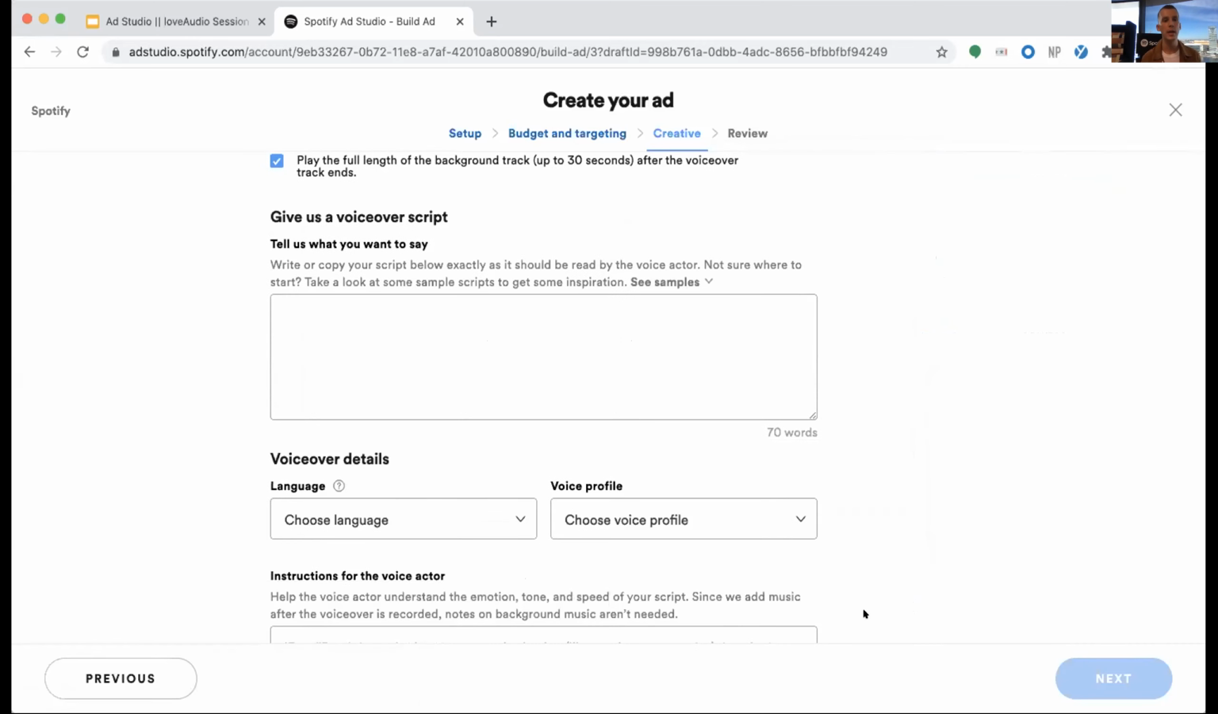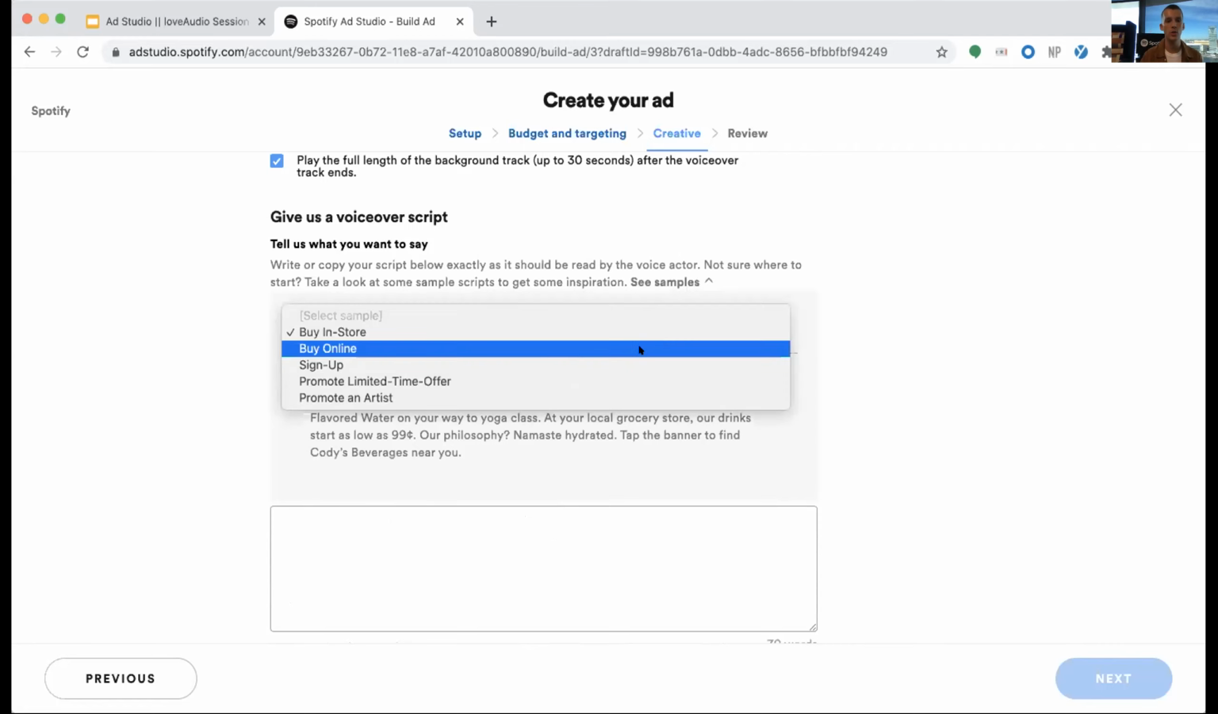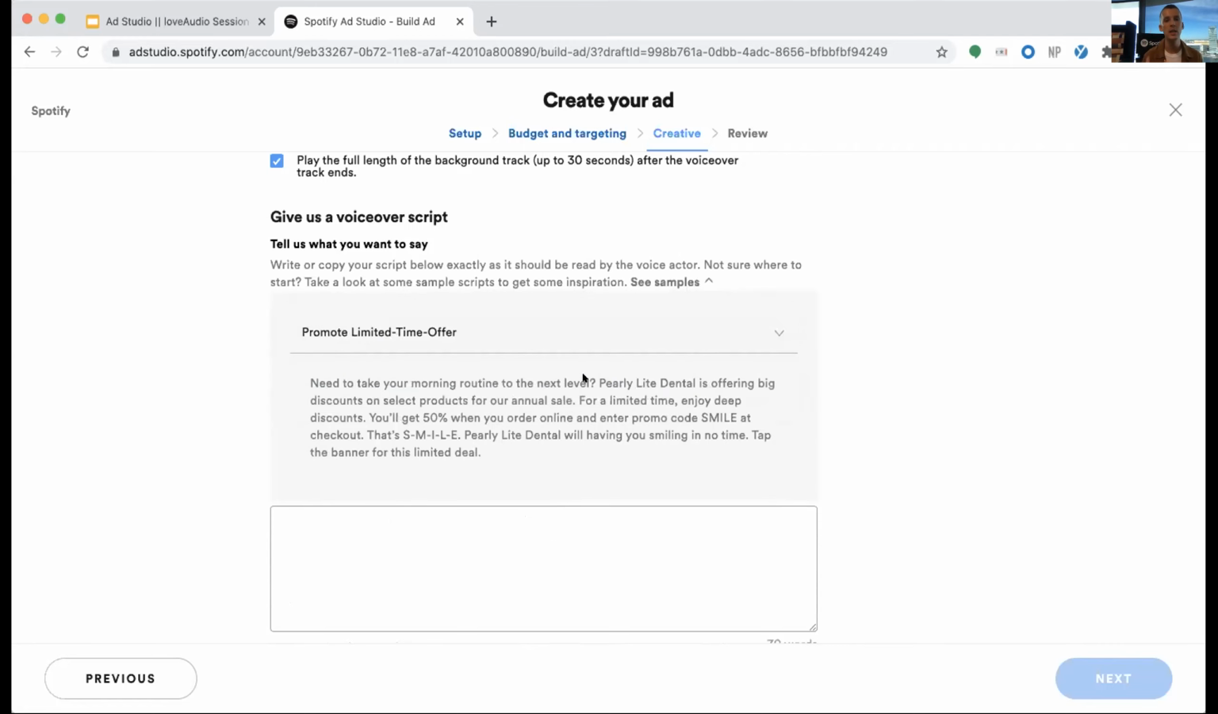The next thing we want to do is select the actual script element. So if you're new to audio ad writing on Spotify, we actually do have samples available here. So depending on the objective of what you're wanting to do, so let's say we wanted to promote a limited time offer, it's going to give you an example of a perfect script for Spotify audiences. So you can see here, there's a really strong CTA, a really clear call to action, and a really, I guess, short and sharp script. We'll dive into each of these elements in terms of what makes an audio ad a little later in the presentation. But for this case, let's just take this as is and copy and paste it in that box.